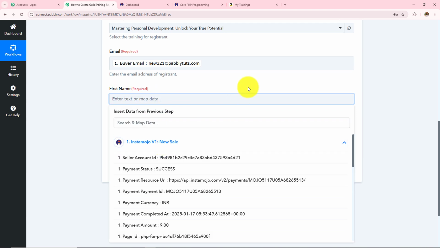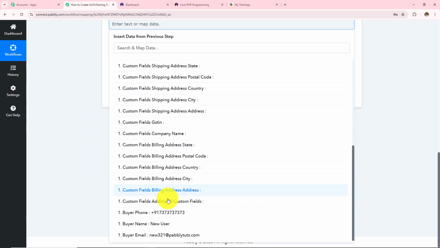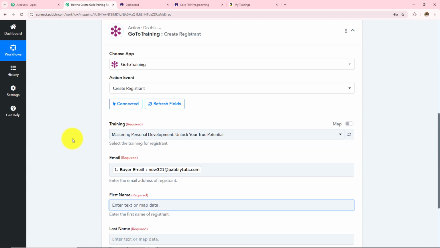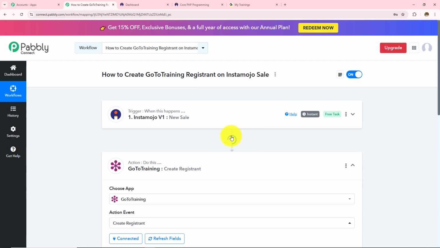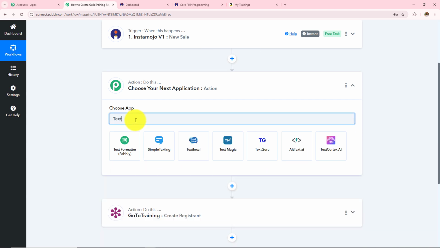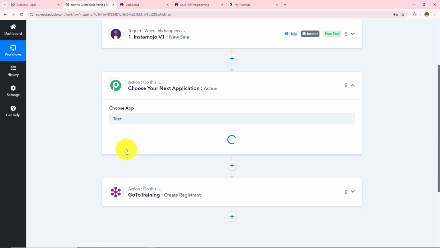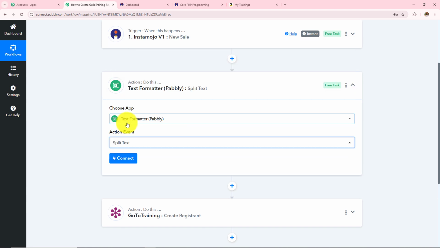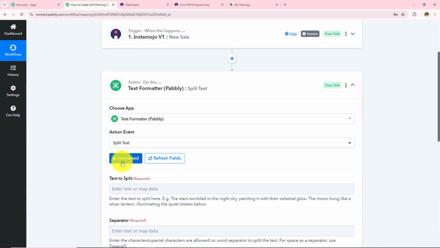Now I need to enter the first name and the last name separately. So I'll go to InstaMojo and check the response. Here I have received the full name of the user. So I need to format this, and for that I have to use one more action step before this action step, and I am going to add one more action application, which is Text Formatter by Pabbly. And then in my action event, I am going to take this split text and then click on connect.